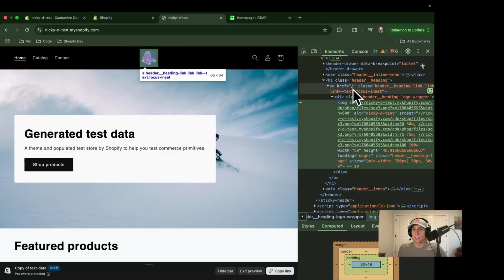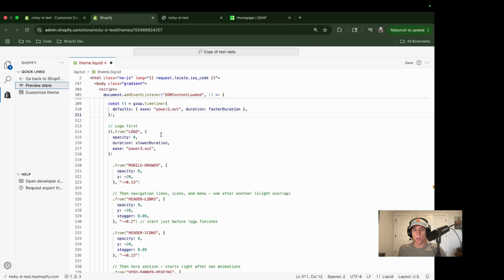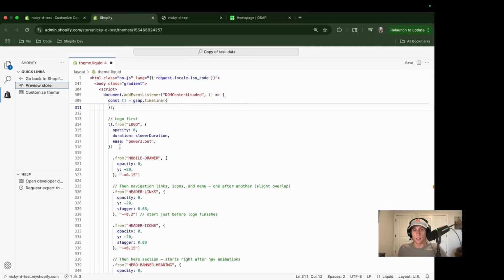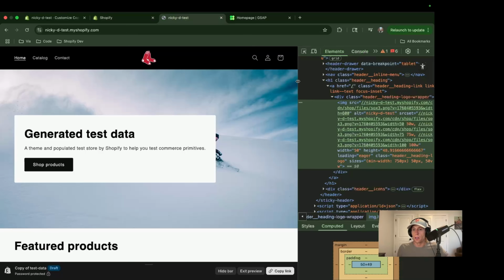Now, the reason that we need to open this element tab is because in our code, we're specifying these animations that we want to take place, but we need to specify what we want GSAP to animate. And the way to do that is by using what's known as classes and IDs. So if you look here in all this HTML, if you don't understand it, that's okay.